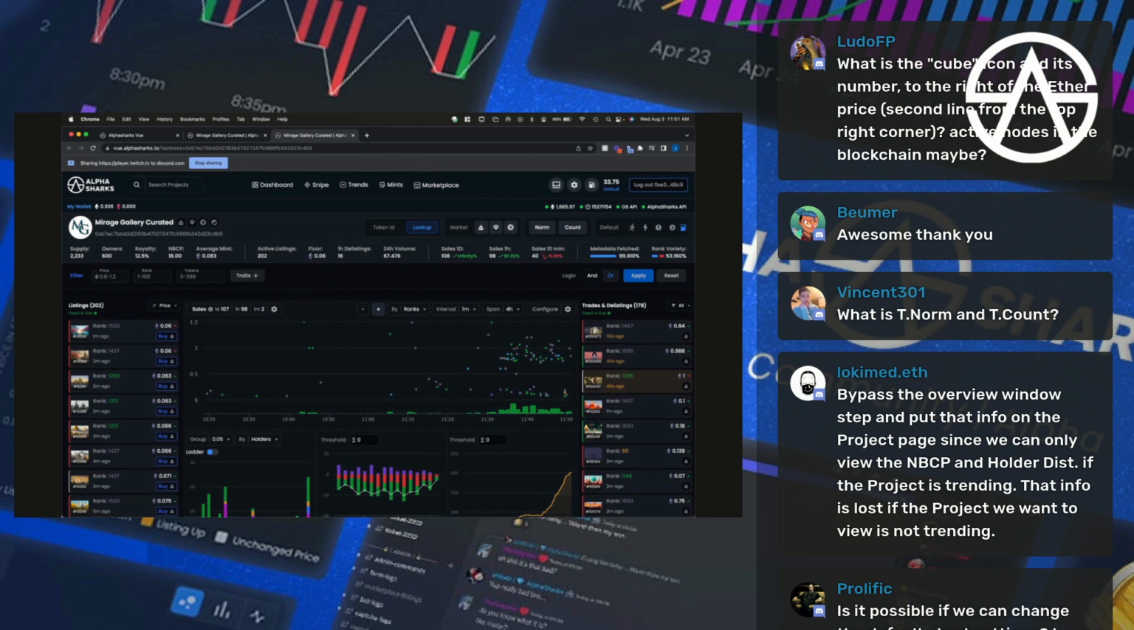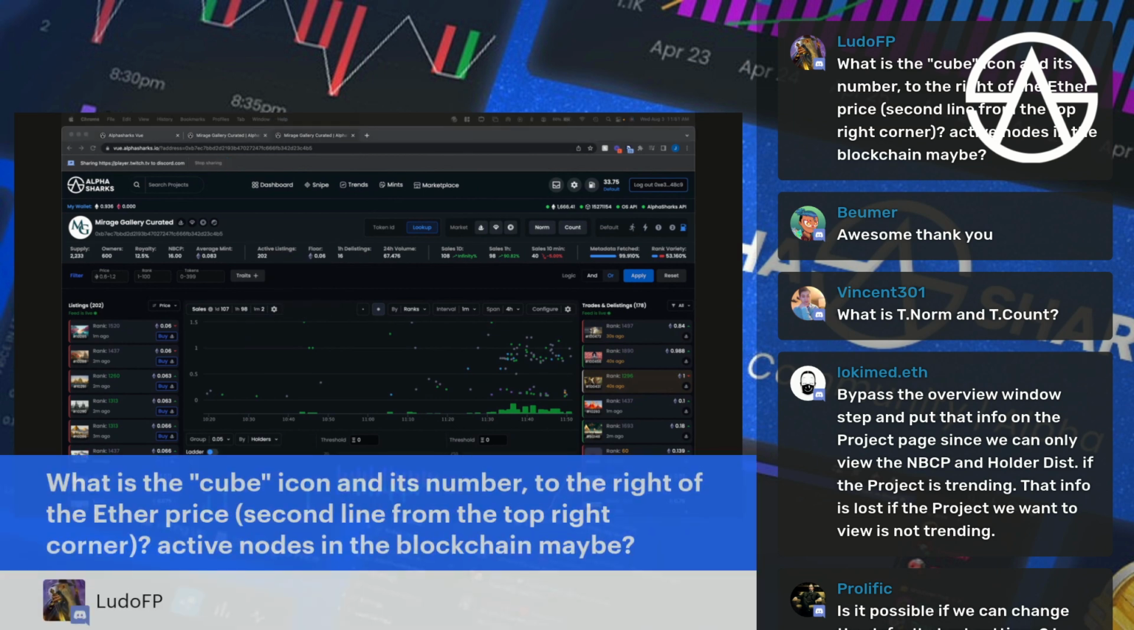We do have another question, Ludo. What's the cube icon and its number to the right of the ether price? Second one from the top right. Active nodes on the blockchain, maybe. That's a good question. I think that is the active block. I do have to double check that itself. That's a great question.